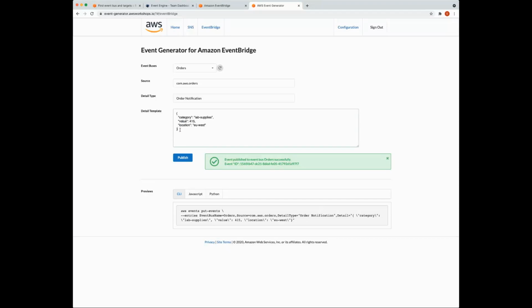Now, for those of you who are able to do this successfully, you can actually play around with this. You can change some of these, not the event bus or source or detail type values, but you can change the detail template values just to test the publishing and see different values. If I were to change this to, let's say, suppose old, change this value to 417.